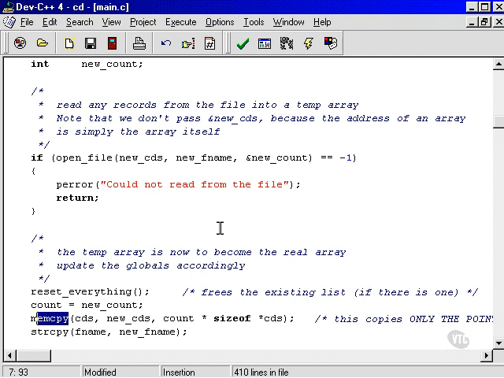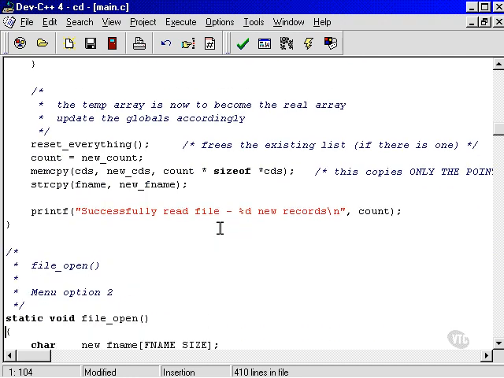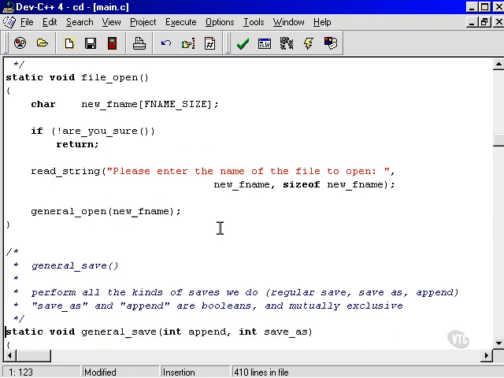So we use memcpy to do that. Memcpy is the best way to copy an array. You can use a for loop if you want to achieve exactly the same purpose, as long as you make sure that you're copying pointers, you're not copying the contents of the pointers. Okay, let's move on. Okay, that doesn't change.